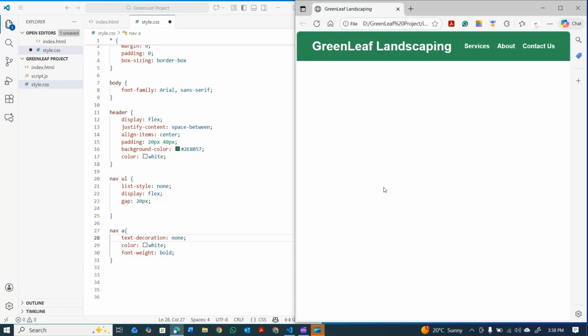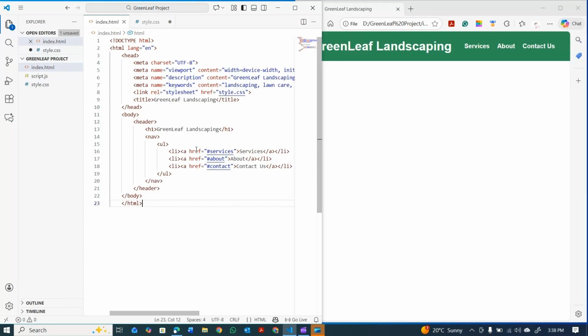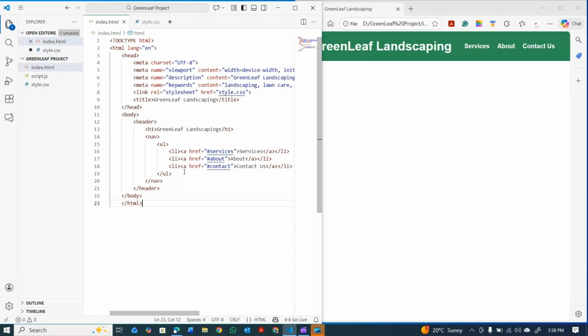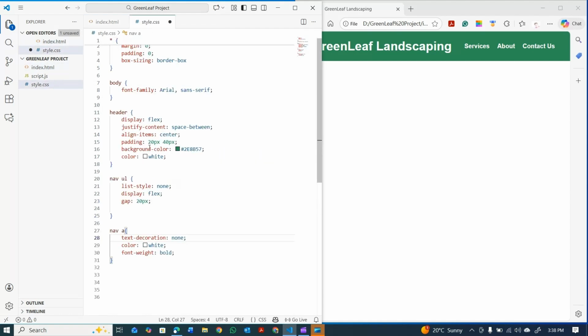So far we have written semantic HTML. Here is the semantic HTML: the header, heading, navigation, unordered list, list items, and anchor. And we used 3 key CSS ideas: layout with Flexbox, spacing with padding and gap, and colors for branding. That's the core pattern you will reuse for every header you build.